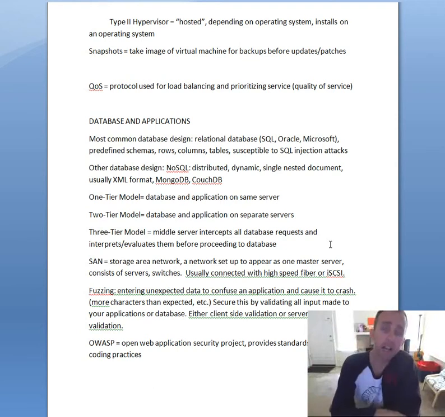There are three different model types for a database. You have your one tier, which means the database and application are on the same server. The two tier, database is on one server, application is on a separate server. And the three tier, pretty obvious, you have a middleman, a middle server, which is interpreting and evaluating all the requests between the database and the application. Could be a security server, making sure that all the inputs are valid before it passes it on to the database. So you have a single tier, double tier, and a triple tier for extra security.